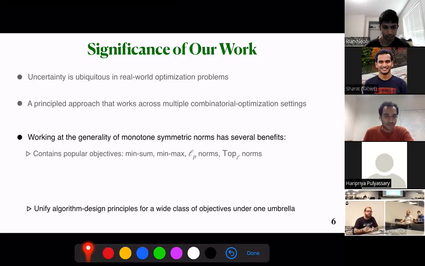Right. So if you're working at the generality of monotone symmetric norms, then we are actually unifying algorithm design principles for a wide class of objectives under one umbrella, which also contains popular objectives. So we are not losing any standard functions. We're generalizing.